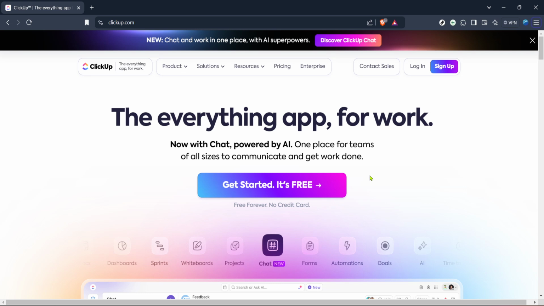First things first, head over to ClickUp's main webpage. This platform brands itself as the everything app for work, and rightfully so. It's where you can manage tasks, docs, goals, and much more. Once you're there, you're ready to start the process of finding your list ID.